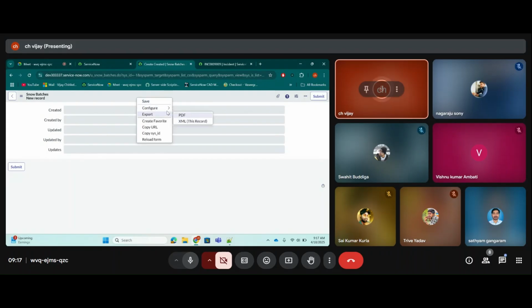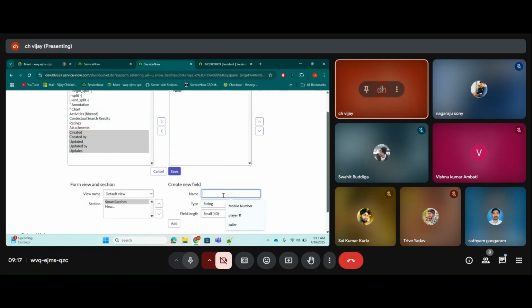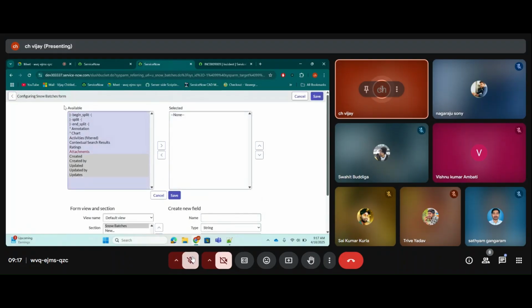Right click on this, go to configure form layout, but I don't want to do anything with these fields. Let's remove these fields from the selected. Okay. Let's try to create a new field from now. So how to create a new field? If you scroll a little down, this is available, this is selected. I don't want these fields anyway.